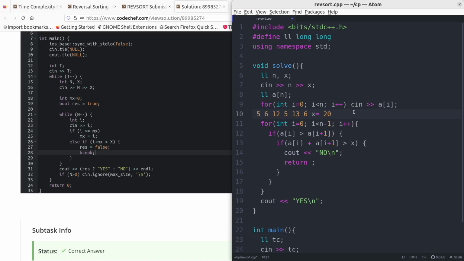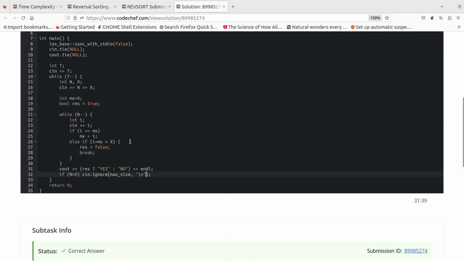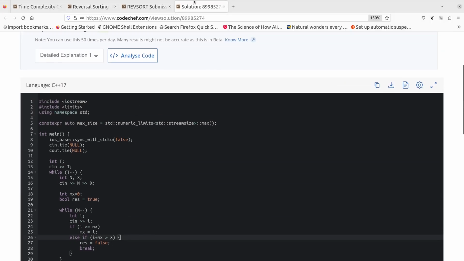My first logic was that. And he's saying then he'll break and come out of the while loop. He's saying if the result is true then we'll be printing yes, if it is false then we'll be printing no. If n is greater than 0, cin dot ignore with max size, and I don't understand this line. Okay, that's what he's doing.